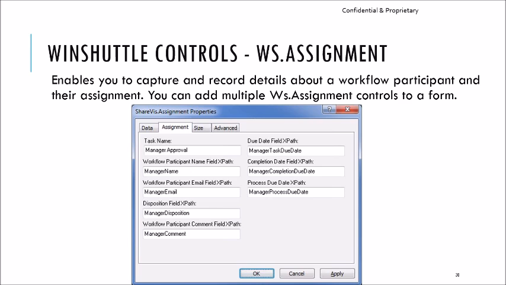Now, some of these controls that we'll talk about today, there's another control that you could use depending on your requirements and what you're overall trying to do. For example, the disposition here, whether someone approves it or not. We'll talk about the WS history control, which actually shows where someone approved or rejected it. So sometimes you may use this control for other things that another control could do it for. So it's based on your requirements.